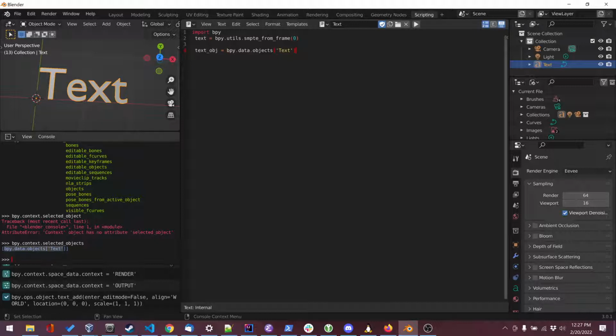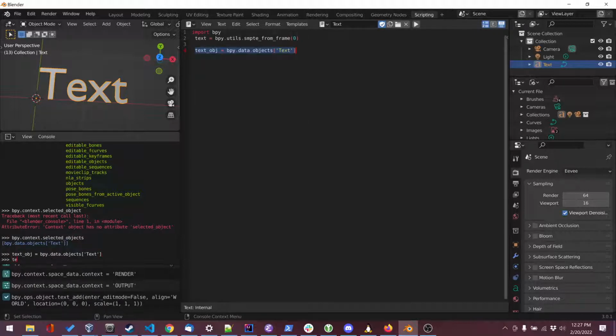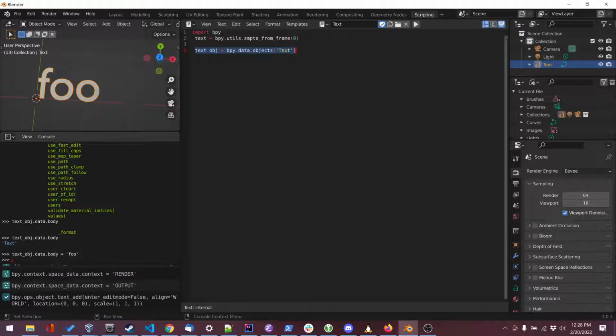Now I want to select the body of that. So we'll just put this one here, and then text object dot body. There's data that's associated with it, and there's body, and it says text. So we want to set it equal to, like, foo, and then it changes to foo. Okay, so you see how we did that? So we're going to copy this over and then move this to text object data dot body.